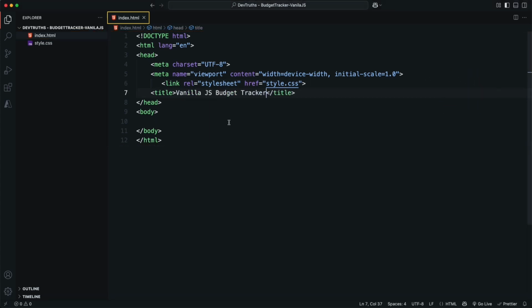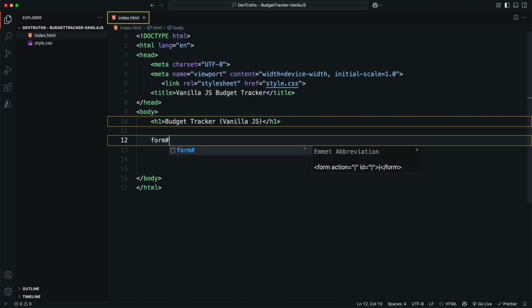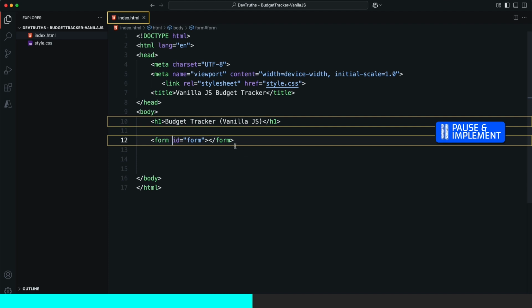Now that you have this done, let's work on the body. We're going to take it a little faster because we have done this before. We're going to include an H1 for the title. Then we're going to include a form with the ID of form, like so. You can get rid of the action. Go ahead and implement this.